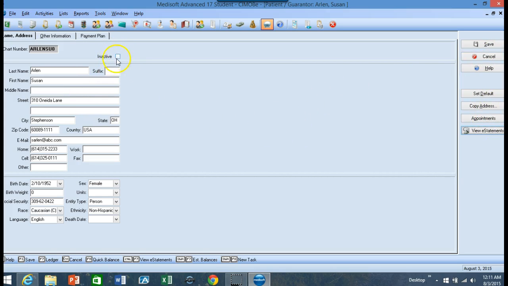Oh, I almost forgot to mention there's a little box up here that says inactive. If the case is no longer active, maybe it's been over 3 years since we've seen this patient, they might be put on an inactive status, and eventually the patient would be removed from the system, but here's a way you can make them inactive.